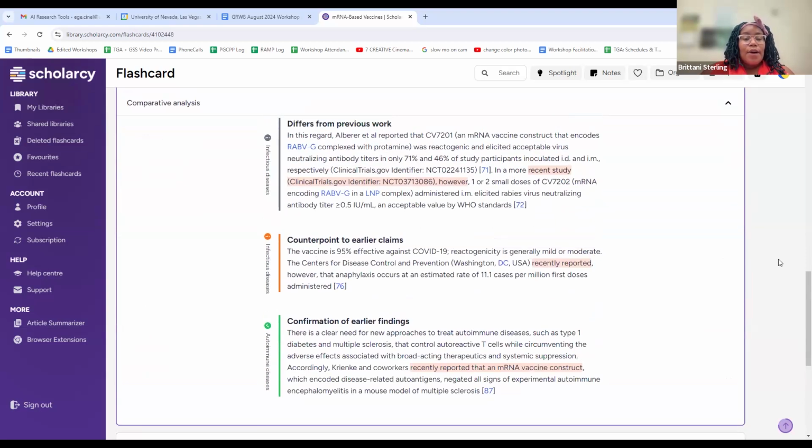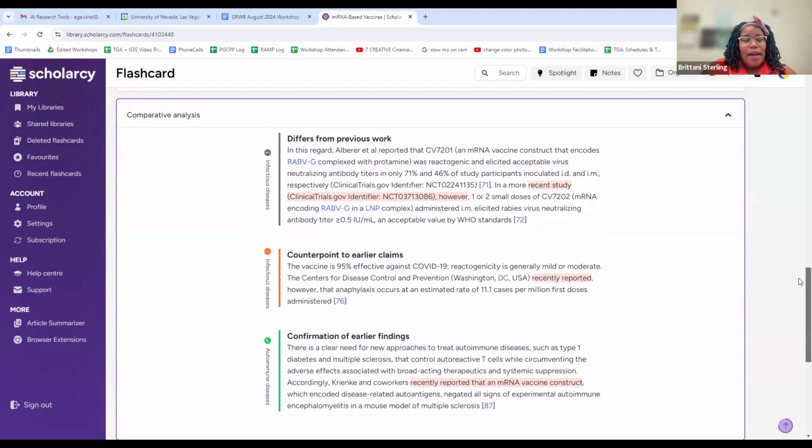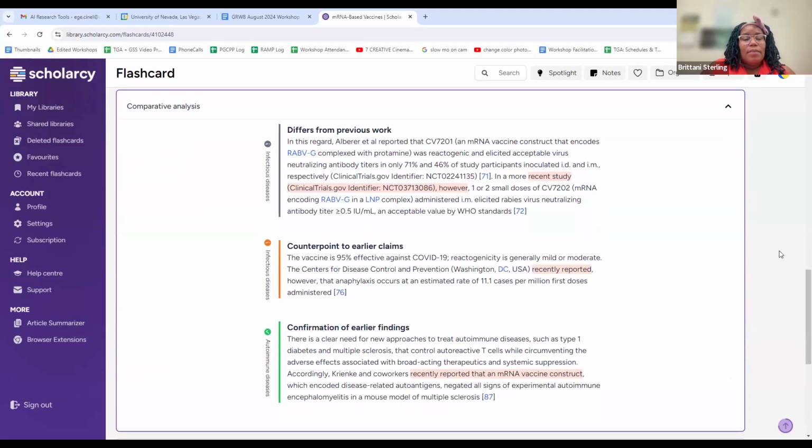Thank you. So you can see here, it also gives you a little bit of a solid by showing you how this article in particular differs from previous work that's already been existing. Also maybe how the study participants are different is what I see here. There's also counterpoints to earlier claims, and this stuff, especially in the world of pathogens, I'm sure changes very rapidly. And then there's also a little summary of the confirmation of earlier findings from people who've done other articles.